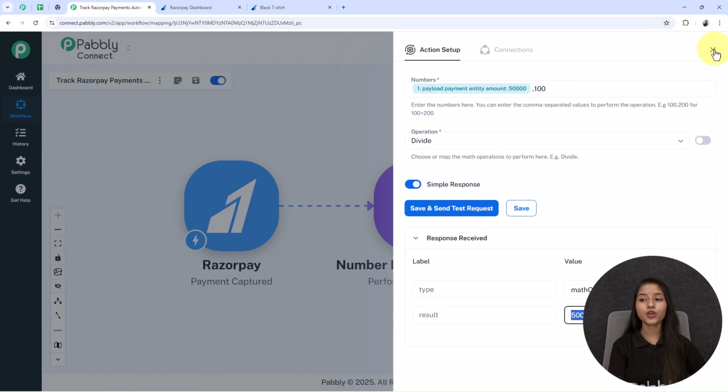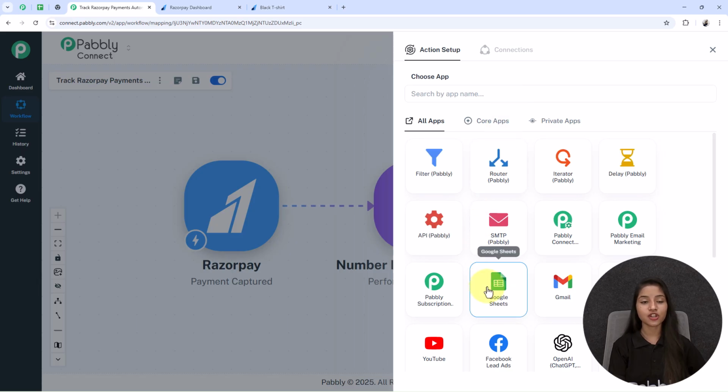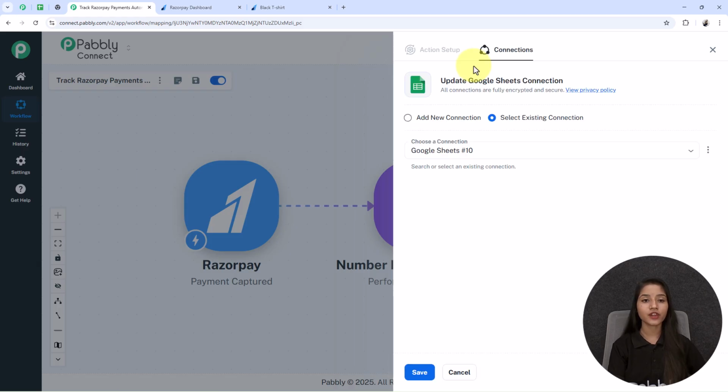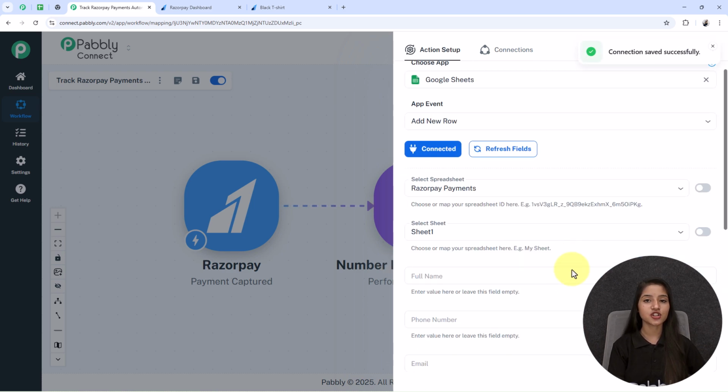Now after that, I want to store my user data into my Google Sheet. For that, I am taking my next application as Google Sheets. After that, the app event I select as Add New Row. After that, I'm going to click on this Connect button. If you don't have an existing connection, then you can click on Add New Connection and sign in with Google. Here I already have an existing connection, so I am selecting this. After that, I'm going to click on the Save option. See, my Google Sheet account is successfully connected to my Pabbly Connect.